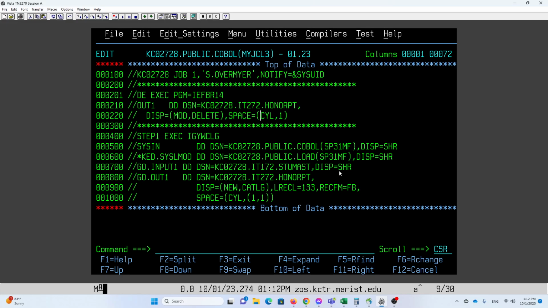Anyway, this honor report, they match up. Student master is the location of the file that I have defined for input. Honor report is the honors report for output. And now that I've changed that, I need to save. So I go down to the command line and hit save.